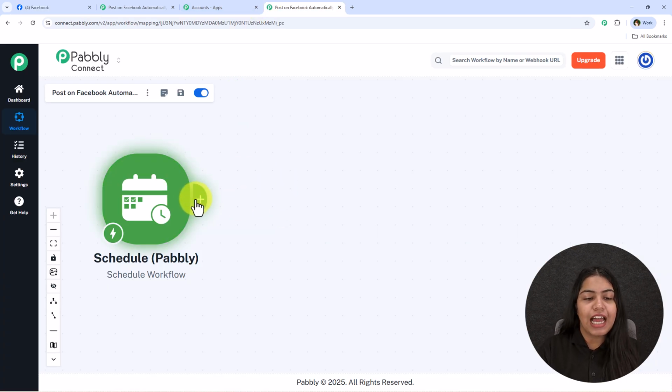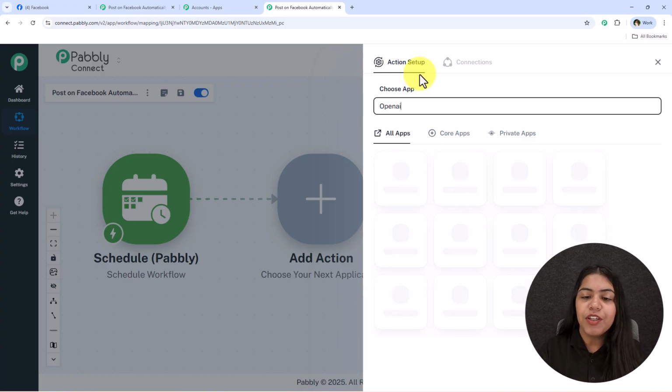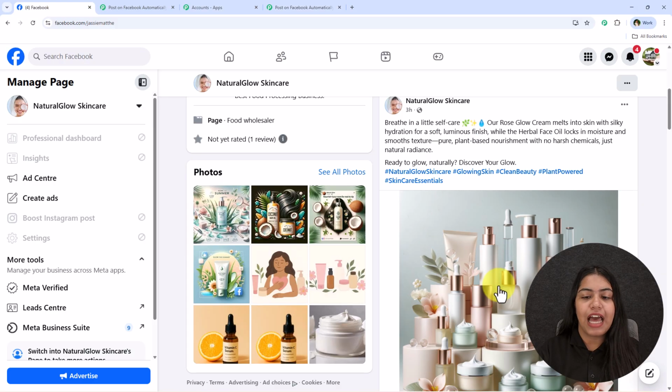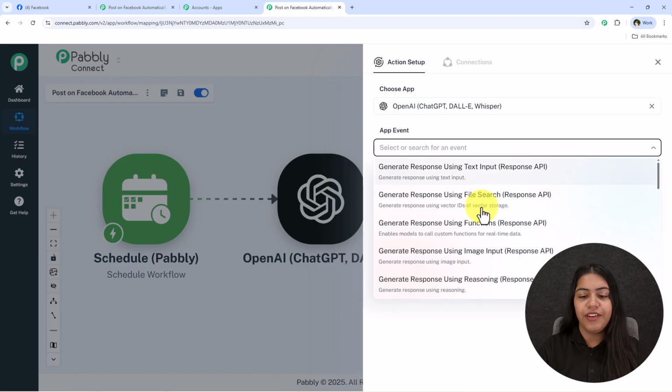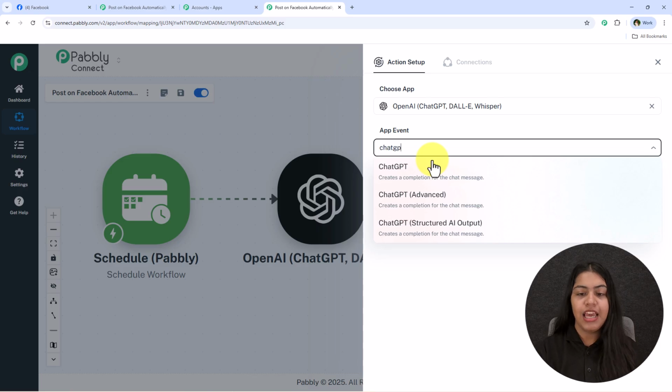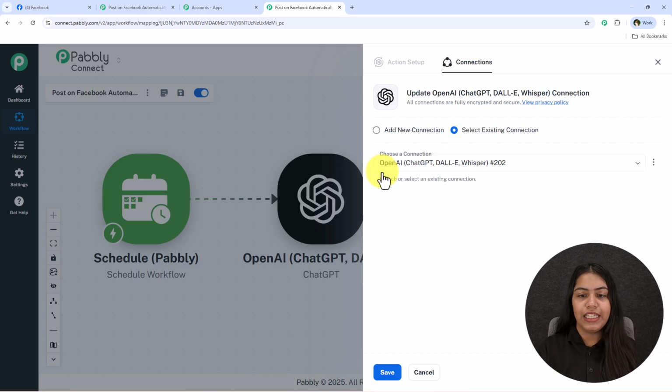So let's click on this add new action step. For the action application, let's search for OpenAI. So I'm going to use OpenAI to generate the caption and the images. You can use any other AI tool like Gemini, Perplexity. Pabbly supports most of them. So let's select it. Now for the event, we have to select it as ChatGPT because first I'm just going to generate the caption, then we're going to move forward and generate the image. Click on this connect over here if you have already created a connection between OpenAI and Pabbly Connect.